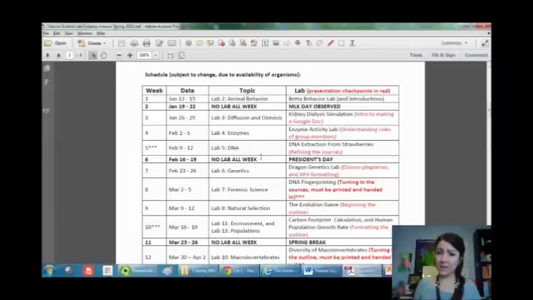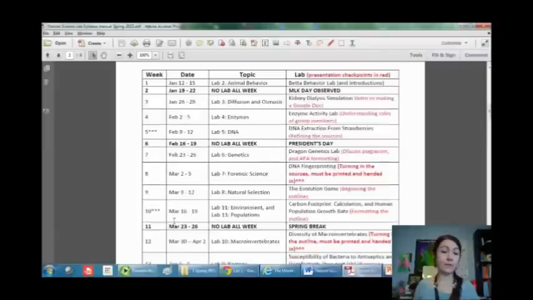Some of the things that are set in stone is that next week there's no lab all week because of Martin Luther King Jr. Day, and the 6th week there's no lab all week because of President's Day. And then this 11th week we've got no lab all week because of spring break. So note that there are several weeks that we don't have lab, and we'll try and remind you about that. And then you can go through and look at all of the topics.